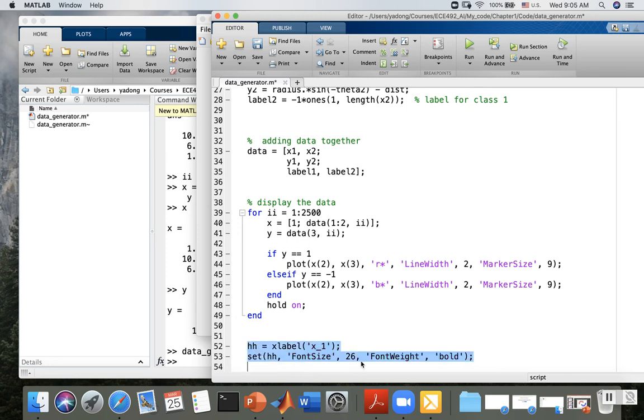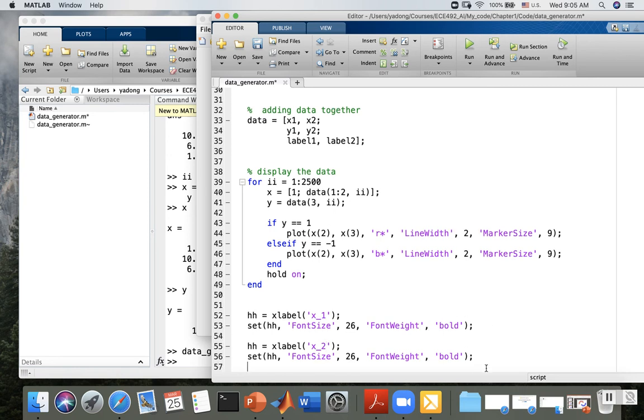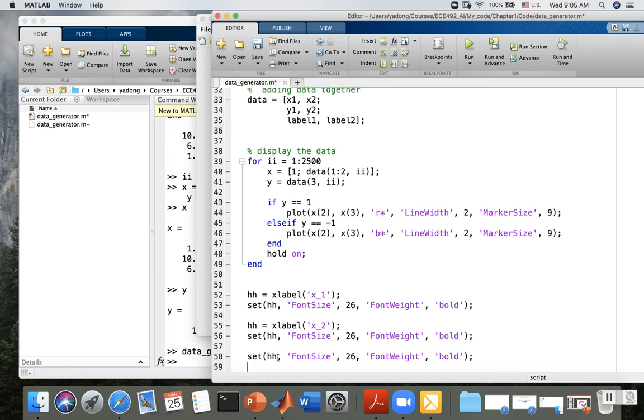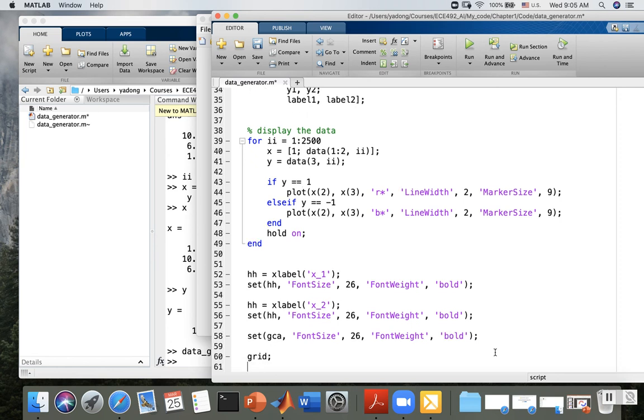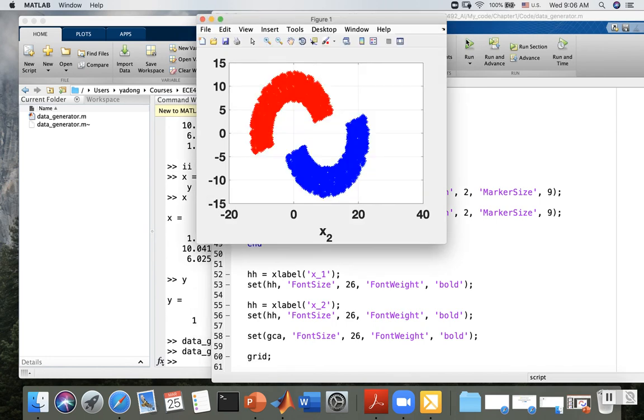Similarly, we can set up the X2 label. X2. And we can make the whole GCA relatively larger, give it the bold size label. It's GCA. And you can set up the grid, makes it look more clear. Now we can take a look at the result. Okay, this is what you're going to get.